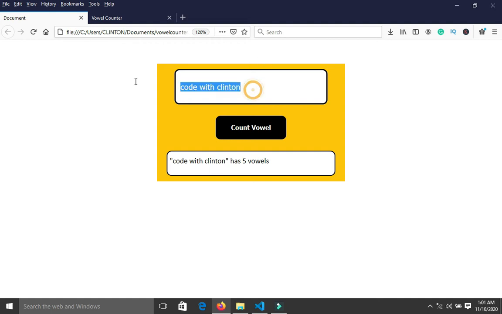So let's try something else. Let's write programming. Let's see how many vowels programming has. So click. Programming has 3 vowels. And if you check properly, programming has 3 vowels. So I'm going to show you how to create this application by yourself using JavaScript. So we are getting started now.